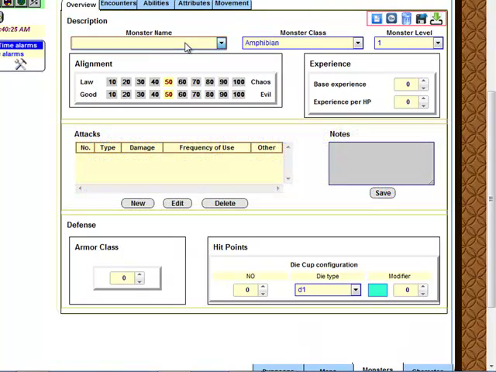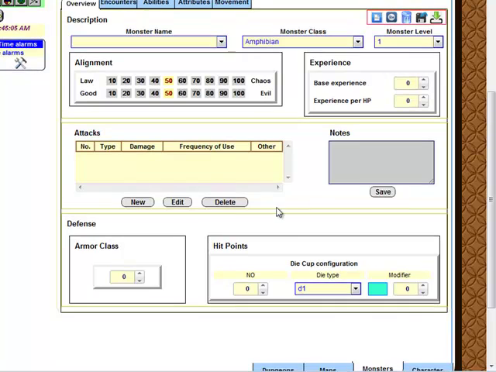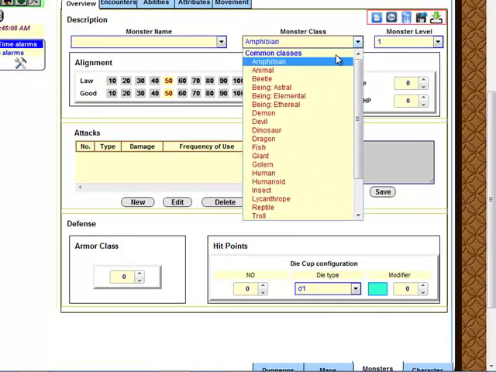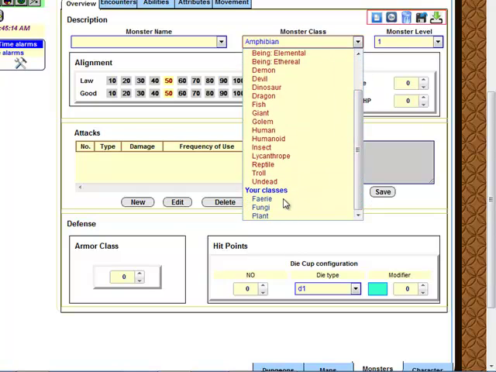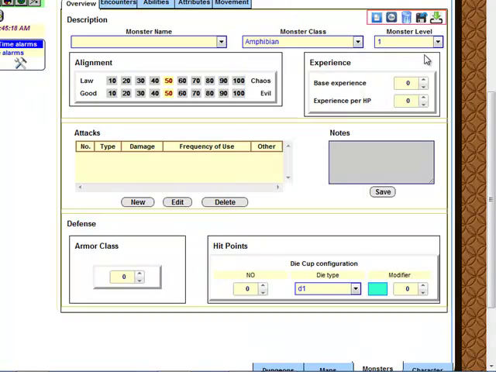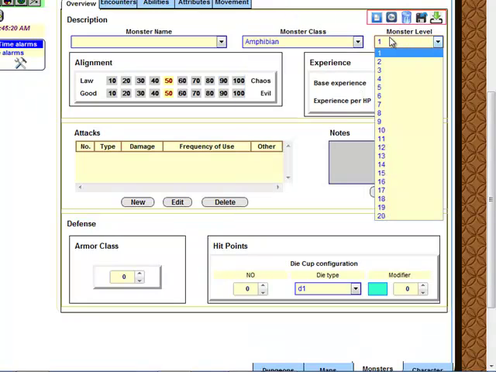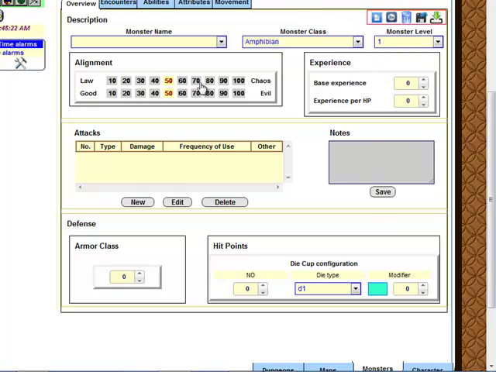Looking first at the name field, once again, it's empty. However, notice that the monster class field is pre-populated with all those values that we showed you up on the Setup Monster tab. All the different standard ones are here, as well as the plant class that we just entered. We also have monster level, which allows you entries of 1 through 20, as well as an alignment bar, which is sort of like a slider. You click on the value that you want. And we have fields for experience, attacks, notes, etc.